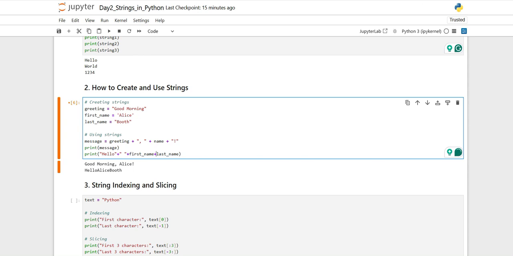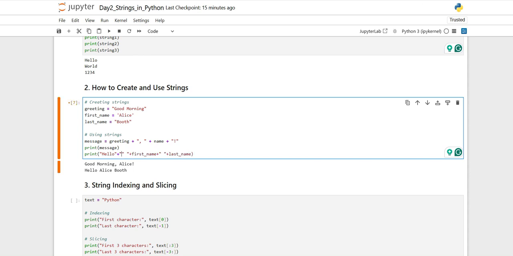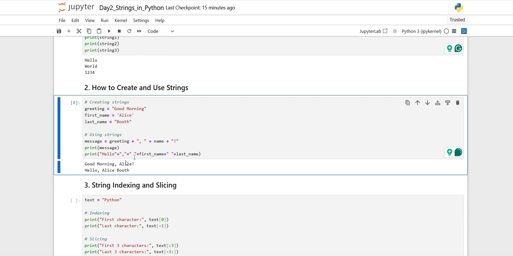Here again you need to add one more space. Okay, now you can see Hello, Alice, Booth is coming fine, right? So let's do one more try here. Before the space, let's add the comma value. So do like this, add the comma, then press +1. Now you can see it's coming fine: Hello, Alice, Booth. Okay, so this is the way you can create and use the string.